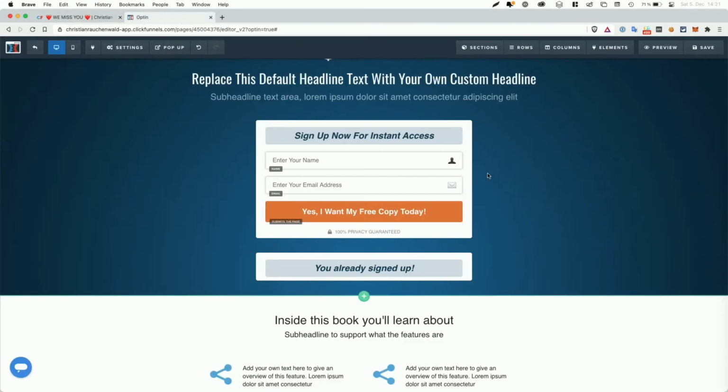Now the last thing we need to do is we need to set up the rows in the page editor to define what should be visible if people have already seen the thank you page and what should be visible if they haven't.